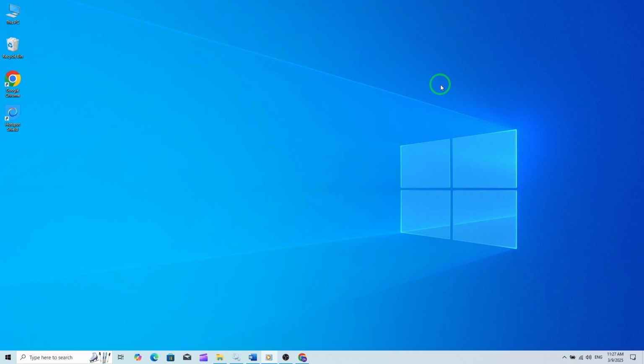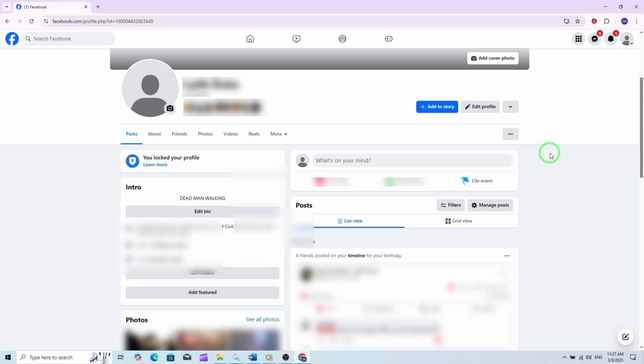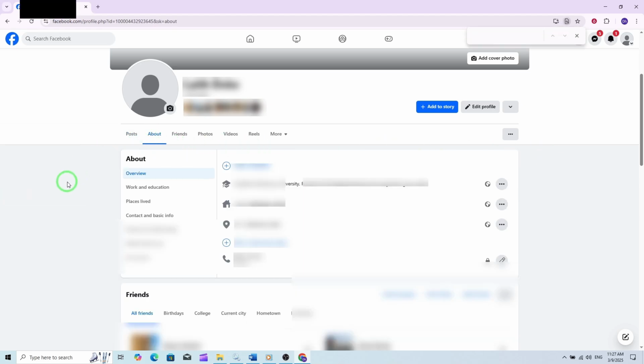you choose. First, open Facebook and click on your profile photo located at the top right corner of the screen. This will take you directly to your profile page. Once there, click on the About section, which is usually found below your profile photo. This section allows you to view and edit various details about yourself.